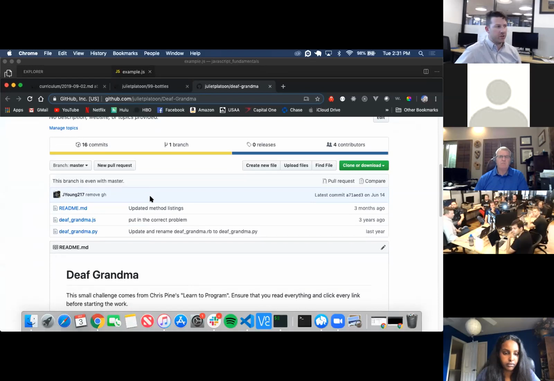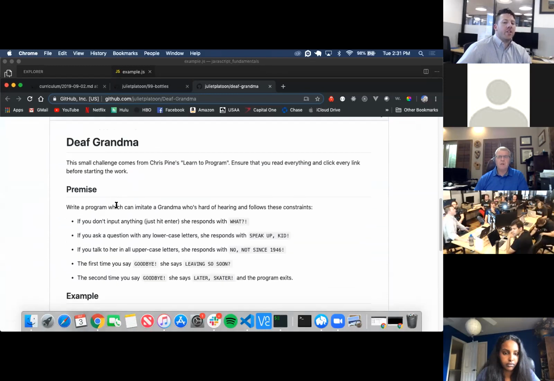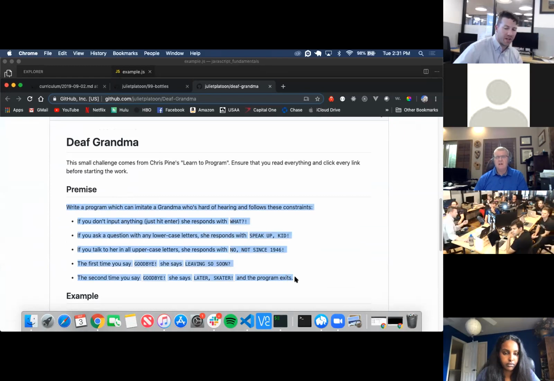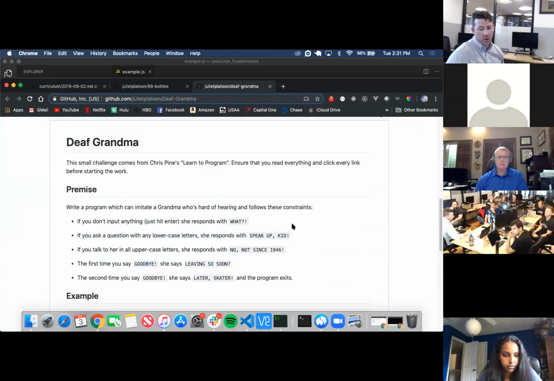This one's actually pretty difficult, but you guys are going to be working together through this. Essentially, when you run the program, these conditions must be executed based on whatever the input is. For example, write a program which can imitate a hard-of-hearing grandma and follows these constraints. If you don't put anything in, if you just click enter, she responds with what. If you ask a question in lowercase, she'll tell you to speak up, kid. And if you talk to her in all uppercase, she'll respond, no, not since 1946. The very first time you say goodbye in all caps, she says, leaving so soon. Then if you say it the second time, she says later skater, and the program exits.